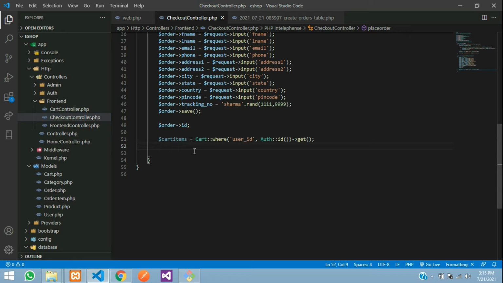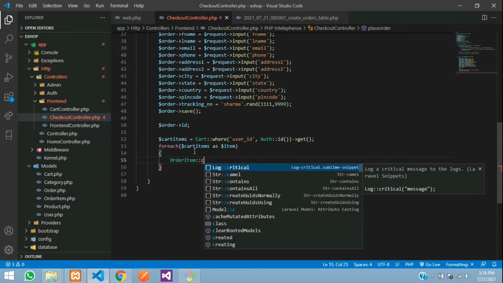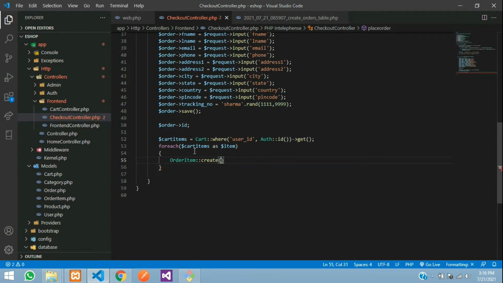Now we are going to use a foreach loop over here. Say foreach, and copy this variable cartItems as $item, and here we are going to use the OrderItem model. Say OrderItem::create, and then give a square bracket and give the field name order_id, and that is going to be this $order->id. Paste.